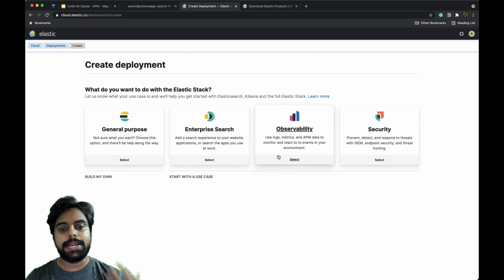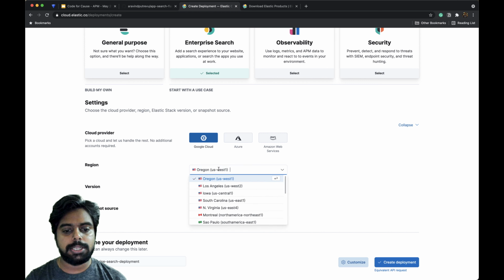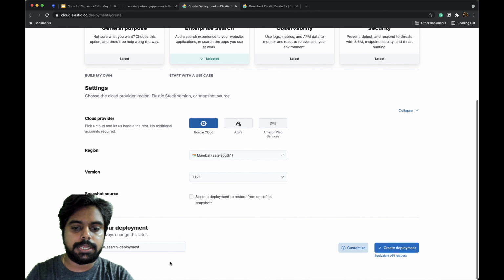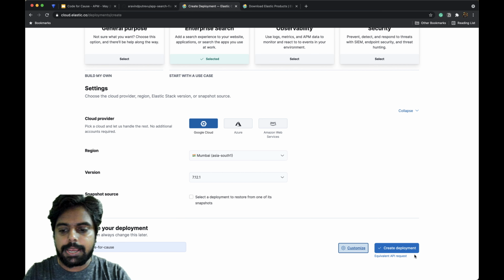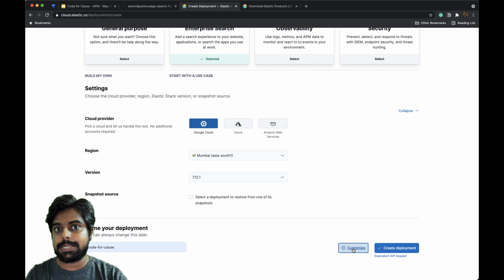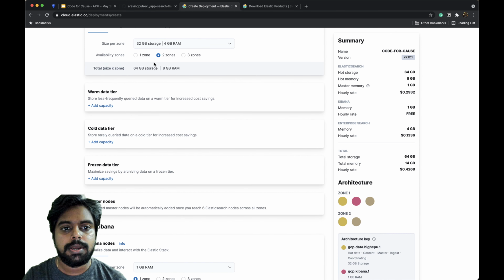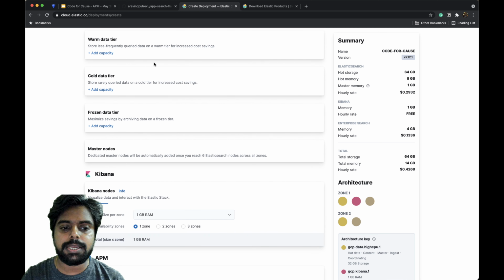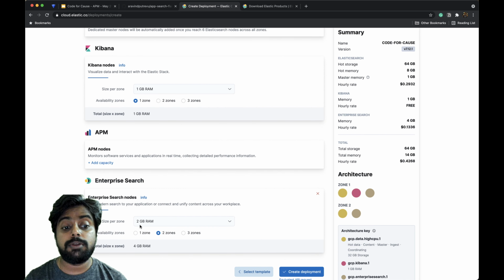So let me quickly create an Enterprise Search deployment. I'll choose Google Cloud. I'm choosing Mumbai because that's near to me, and I'll name this code for cause. Instead of clicking on create deployment like in the last video, I'm going to click on the customize bar, and then go down. See, you already have an Elasticsearch instance here, which is available in 2 availability zones. If you have not known availability zones, it is just for high availability. It's completely fine if you don't understand. You also have Kibana, and you also have Enterprise Search, because we are trying to deploy a search engine, right?